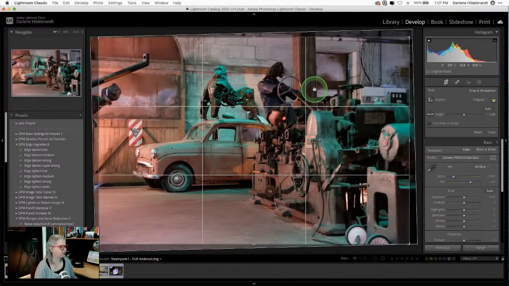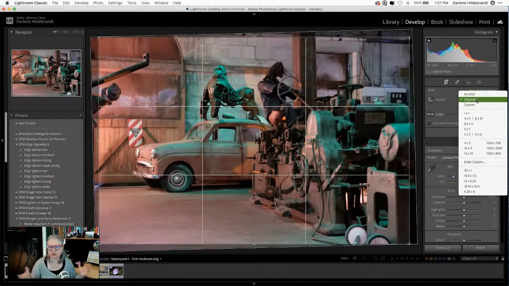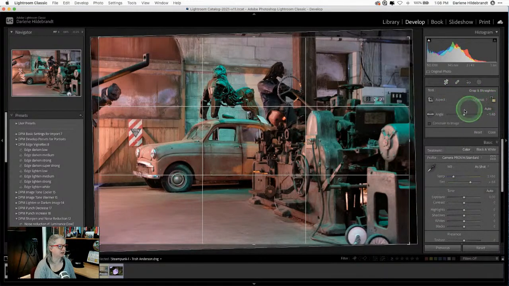Now I'm going to crop, but I'm going to undo this little lock button. This is your aspect ratio. Aspect ratio is how the length relates to the width. The original aspect ratio is 4:6, right? That's what your camera shoots. So I'm actually going to go with custom. I can either change it to custom or just unlock it.